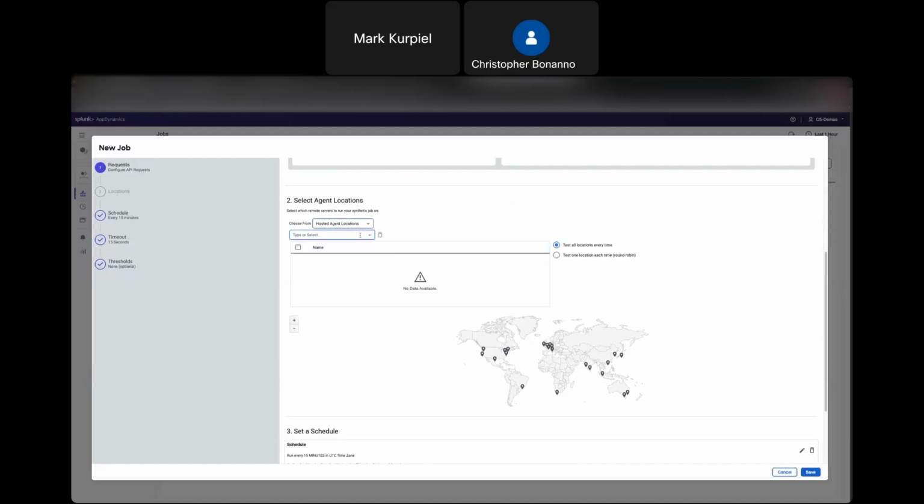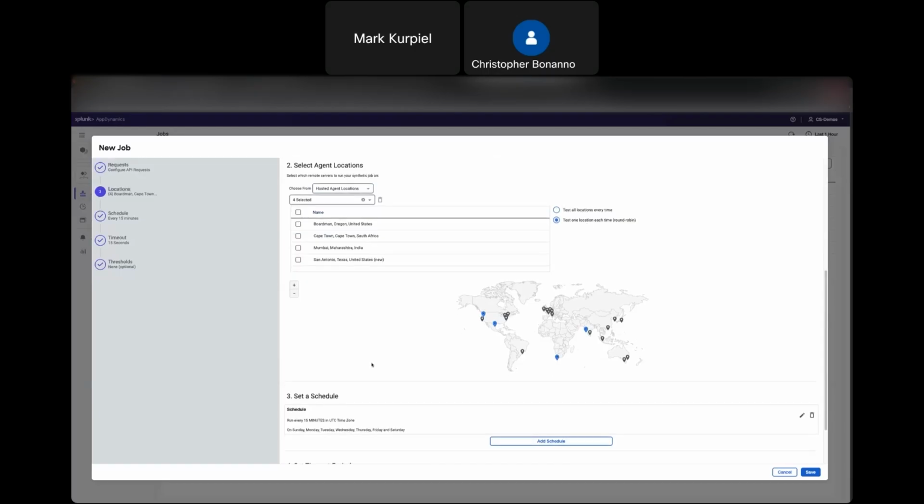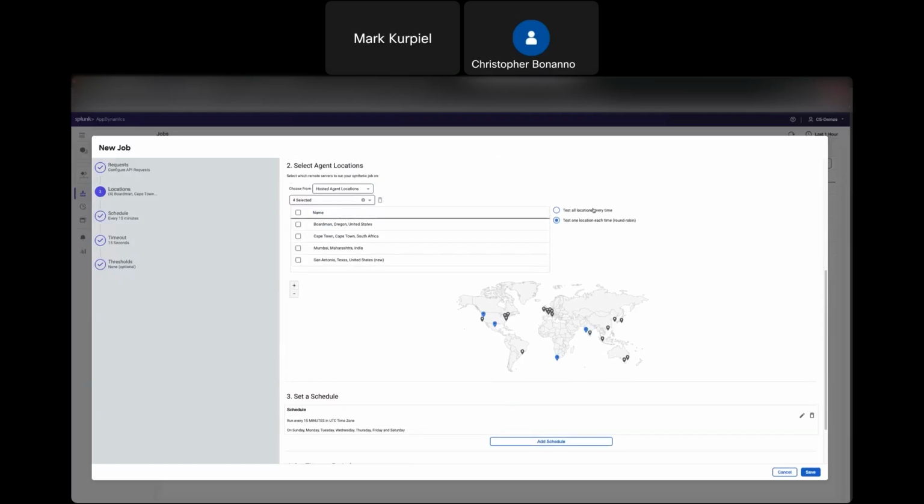We're going to select hosted for our session today, and then we're going to select a few locations so we can do geo-distributed testing. Then you have the option between testing all locations every time or one location every time on round robin. I would say 90% of the time you're going to select round robin, because otherwise it would be running way too often. If I was running it every 15 minutes with all locations, we'd be having 16 sessions an hour for one job, which is quite a lot of licensing.